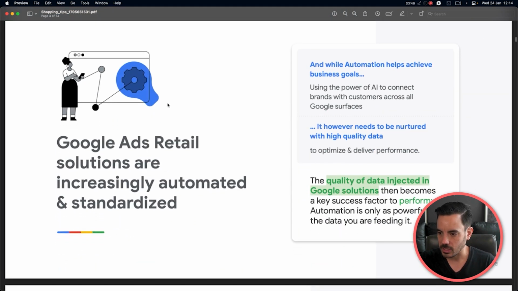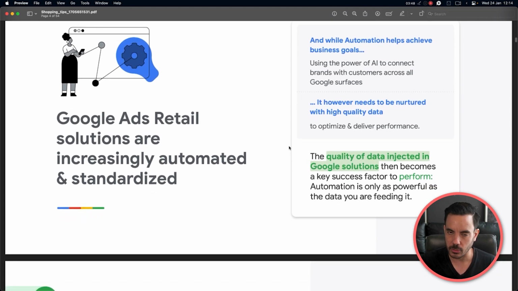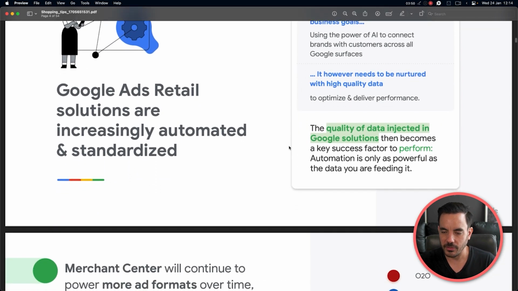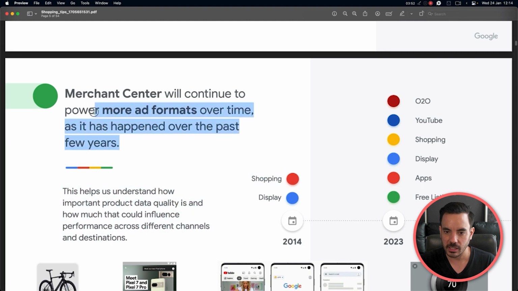Okay, some introductory stuff. Quality of data injected into Google Solutions is critical, and when they say the quality of data injected, they're talking about your data feed, really. This I find really interesting. Merchant Center will continue to power more ad formats over time, as it has happened over the past few years.